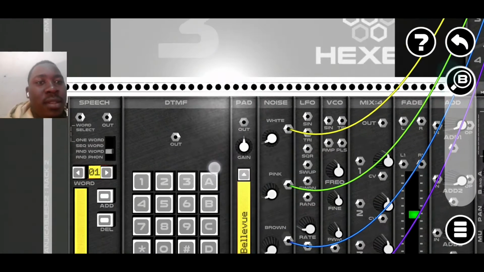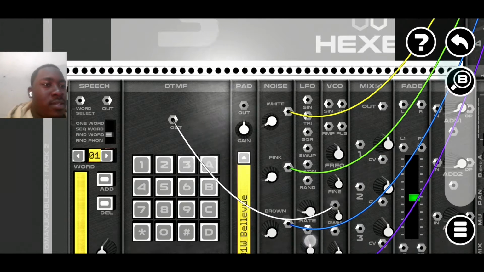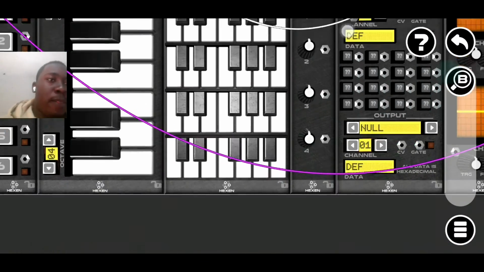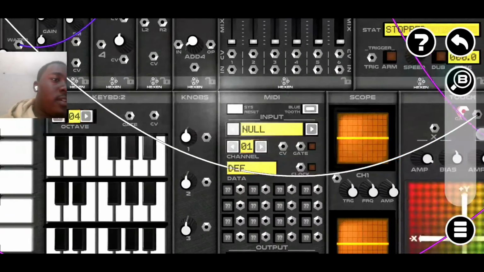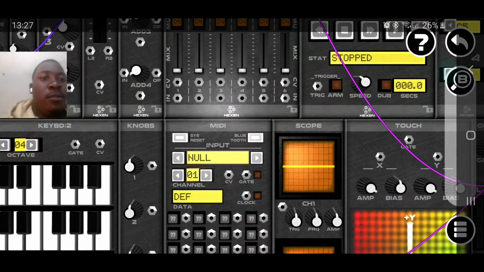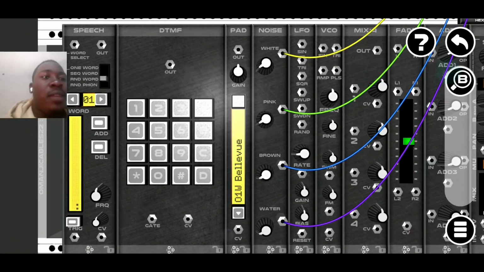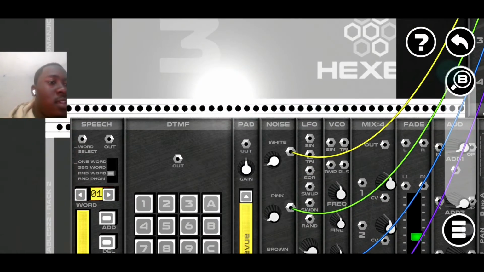And this is something, the DTMF. Basically just an overrated phone module. I'm not yet sure what else it does, but it seems overrated. If you know what else it does apart from just making beep sounds, let me know in the comments.